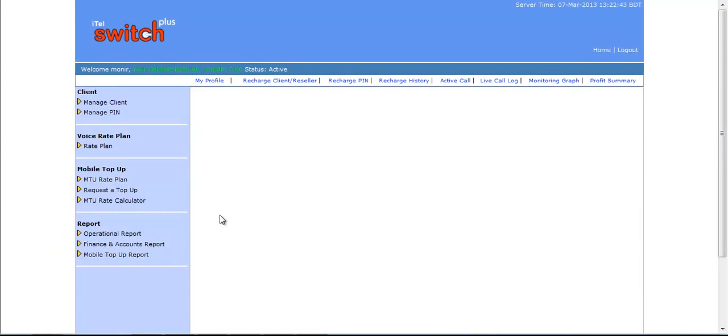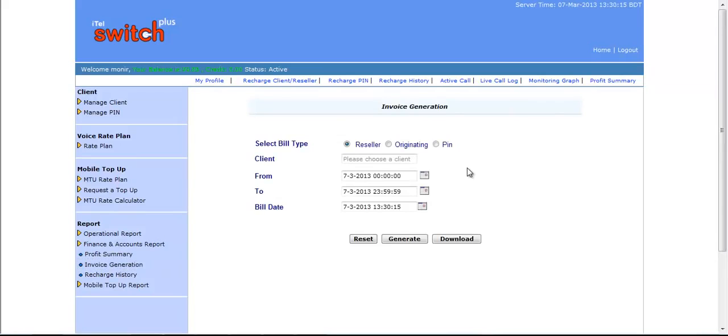Now, let me show you how you can generate invoice. For that, you have to select invoice generation. You can see the page of invoice generation where you can generate invoice by selecting reseller, originating and PIN. Let's assume you are selecting PIN to generate invoice.